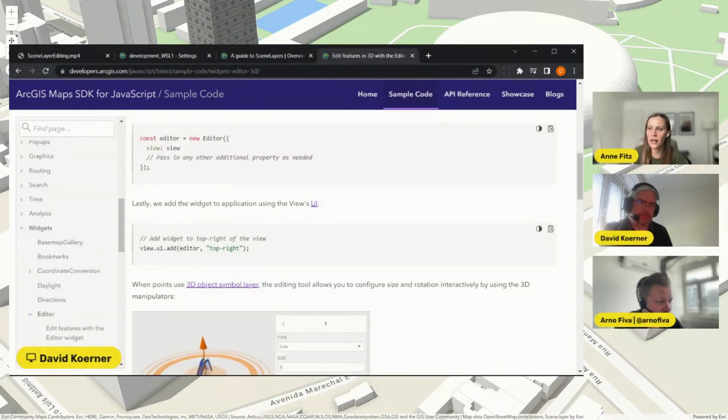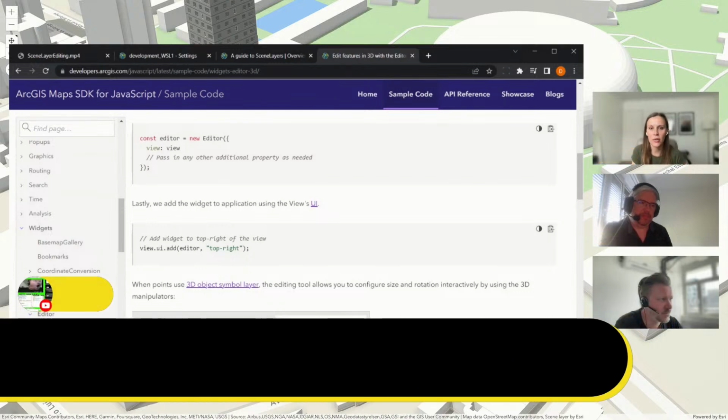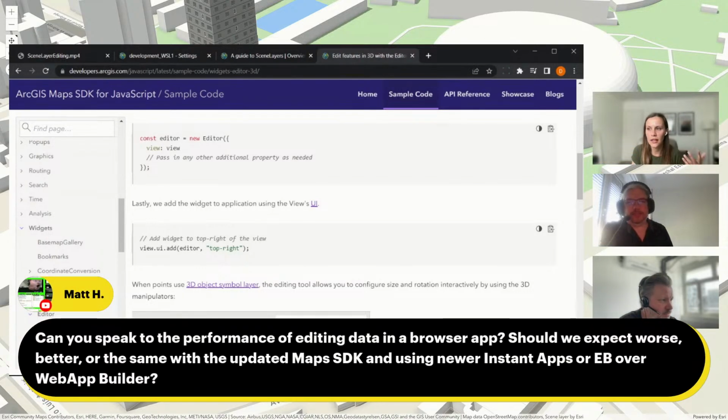Okay, great. And then last question is just about, can you speak to the performance of editing data in a browser app? Yes.